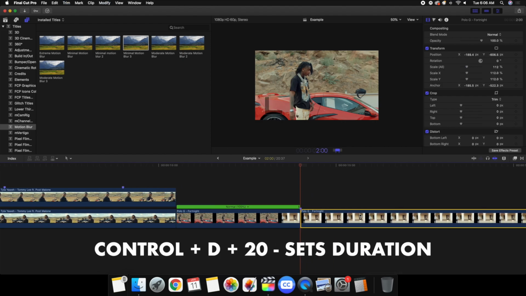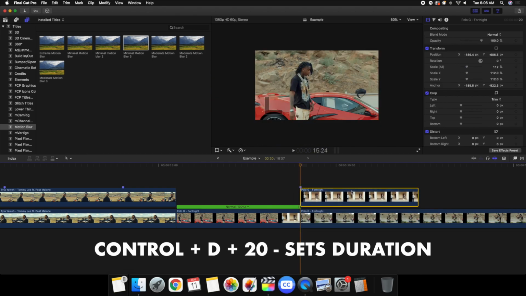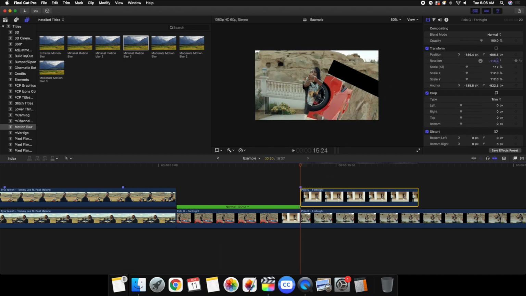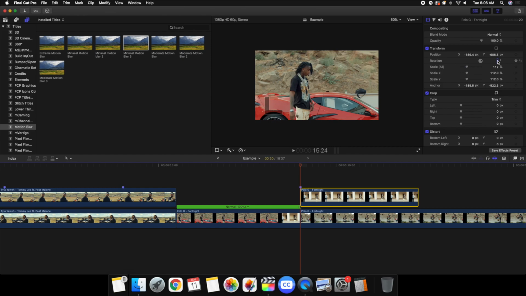Now let's click on here, Control D, 20 frames. And what I'm going to do is I'm just going to place this on top, make sure it's perfectly lined up, and then let's take the rotation. And as you can see right there, yeah, that's pretty good. I think that's good enough. Again, keep messing with it until you get the look that you want.